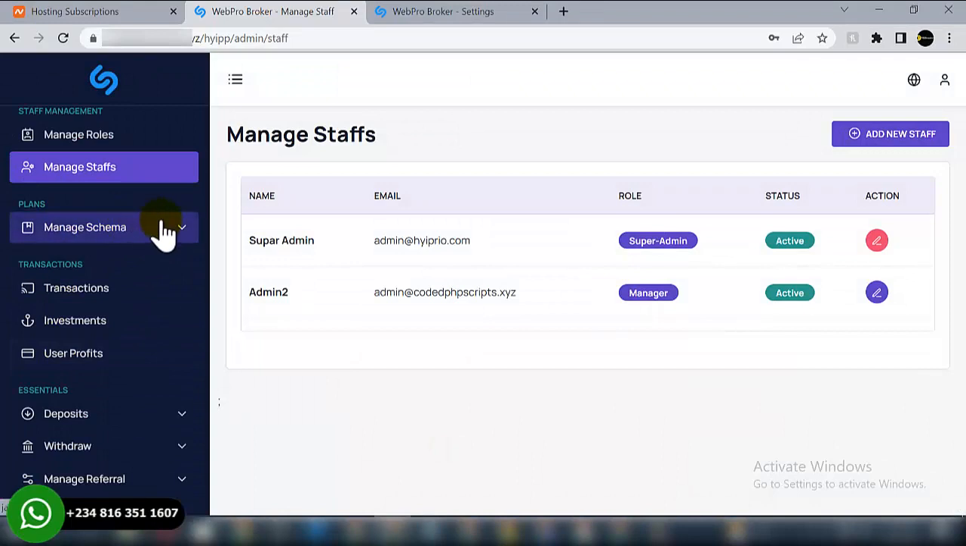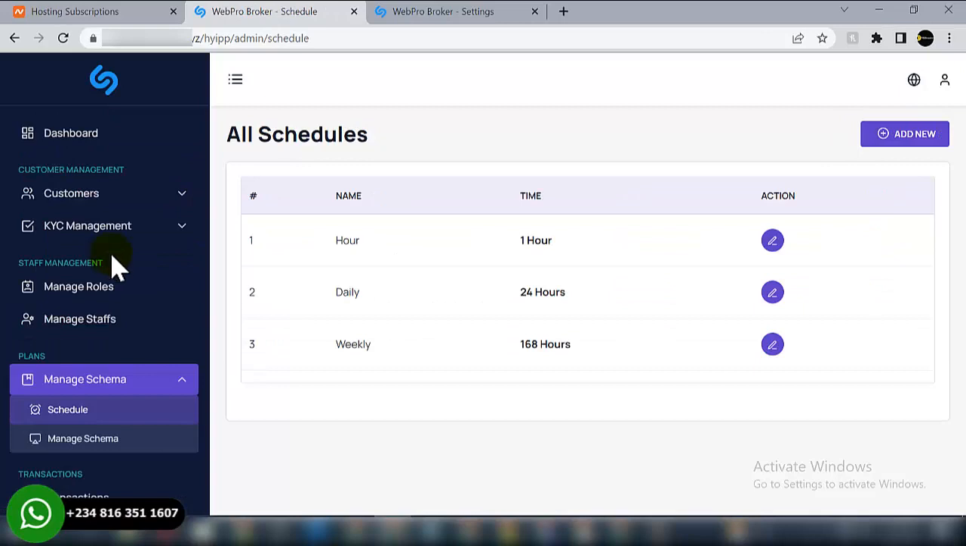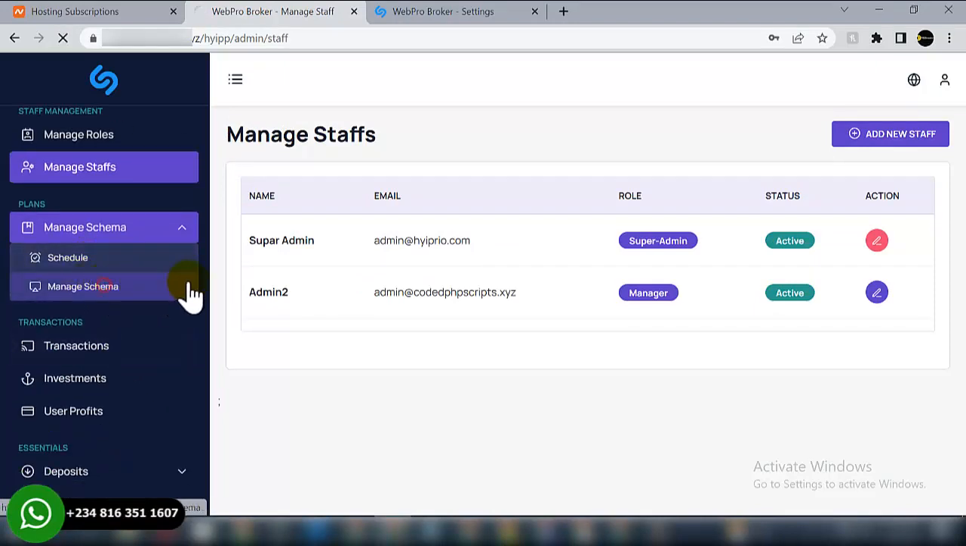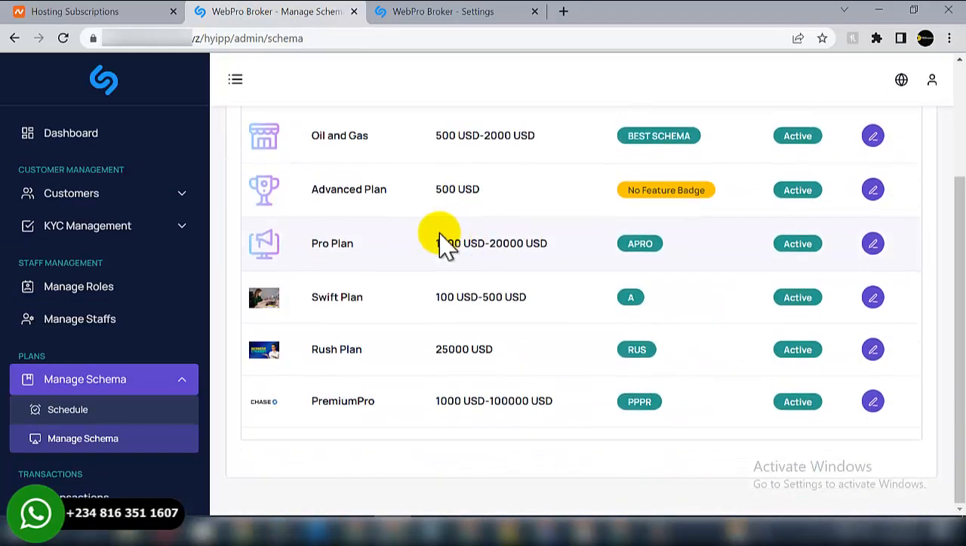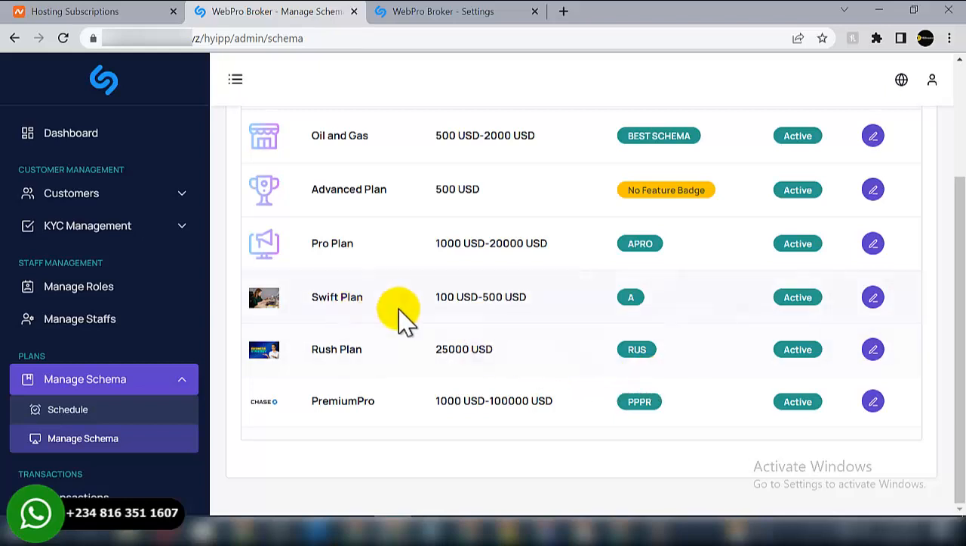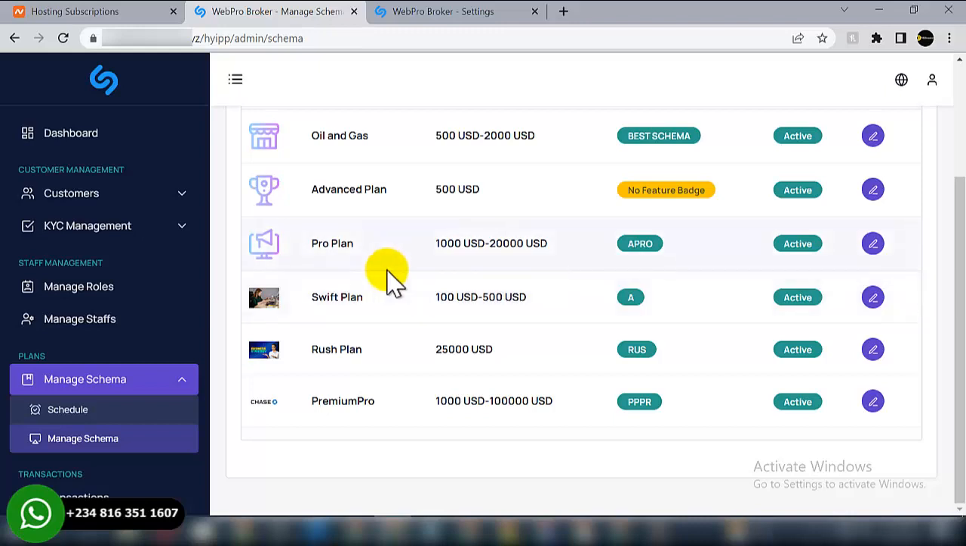Then we have this particular section here, which is the manage schema. As I said earlier, schema in this particular script means investment plans. So you can decide to create an investment plan through this particular section. We have a schema, we have a manage schema. This is where you're able to create investment plans. You can create investment plans over here, or you can decide to deactivate an investment plan.